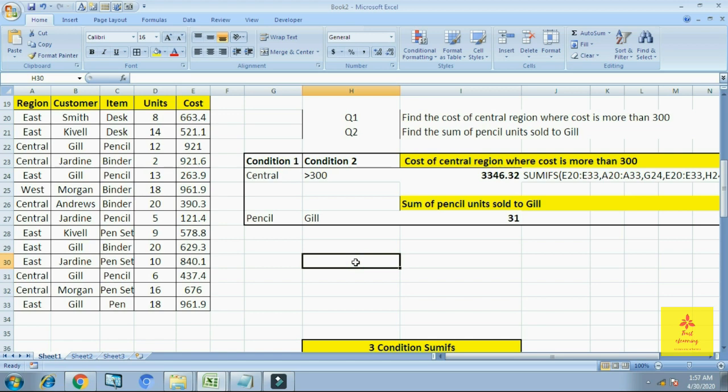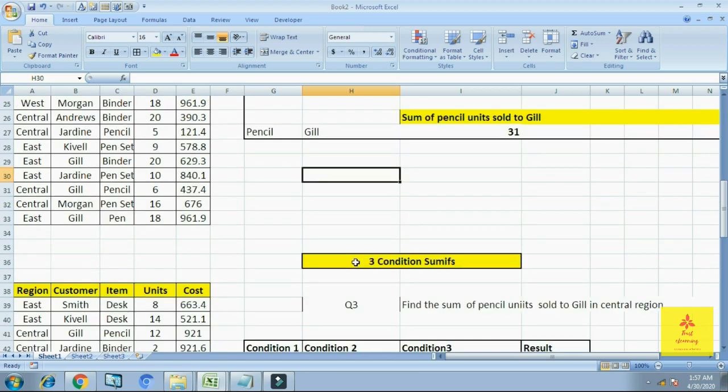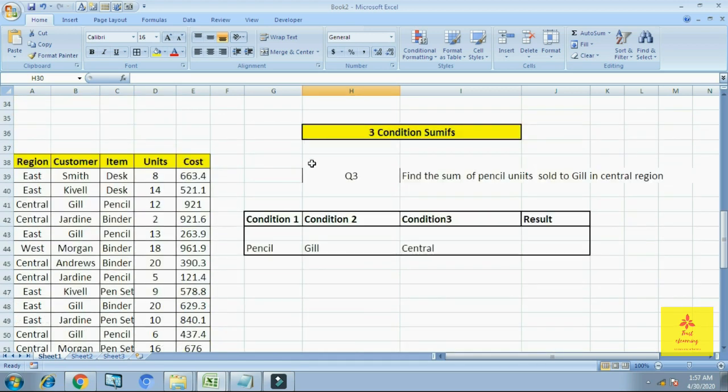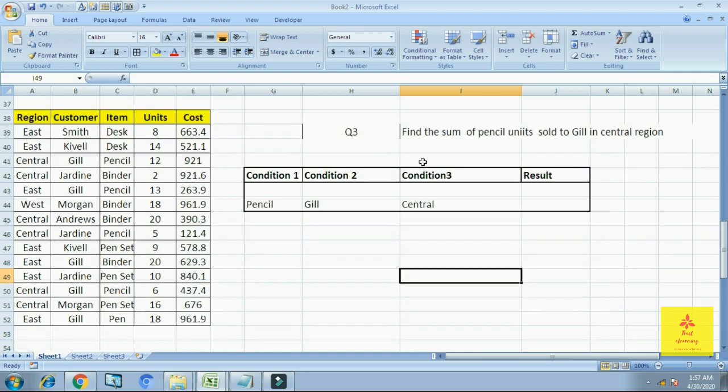Okay, moving on to three conditional SUMIFS. Now we have to apply three conditions in the SUMIF function. How will we do that? Let us understand this question. My data is the same, just the question is different. Find the sum of pencil units sold to Gill in central region. So understand the question: sum of pencil units.